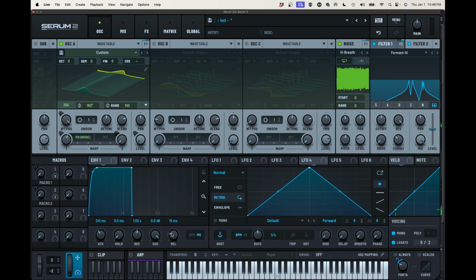And I'm going to give some release to my envelope over here. Be a couple seconds release. Now because I'm controlling my level with the pressure, the singing note is going to stop the instant I lift my finger, but this tail will catch the breath.